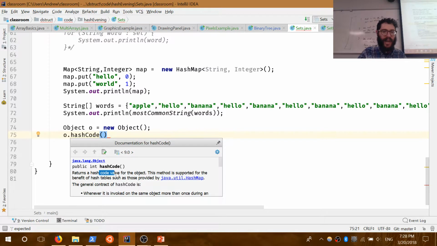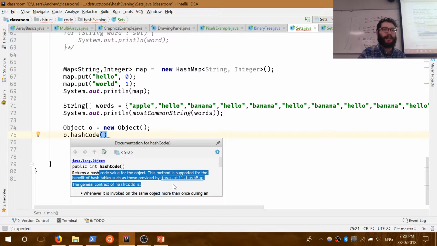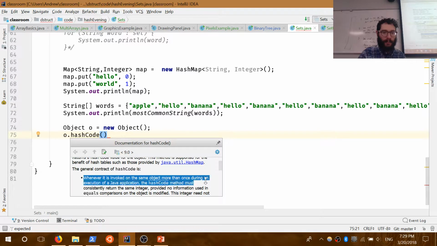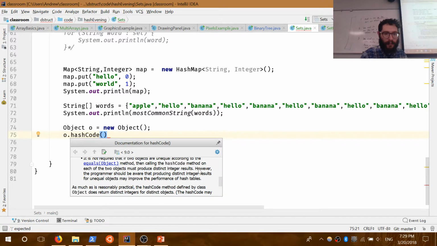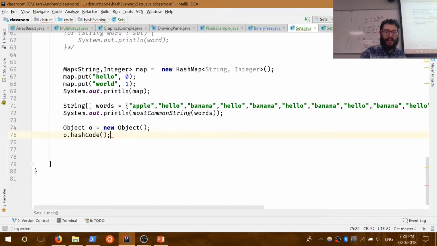Yeah, documentation. Returns a hash code value for an object. This method is supported for the benefit of hash tables, such as those provided by java.util.HashMap. The general contract is that when it's invoked more than once, it will return the same integer all the time. When you ask an object what its hash code is, you want to get the same answer back all the time. Otherwise, you're not going to be able to look it up. And I think by default, the hash code of the object is simply the memory location of that object.